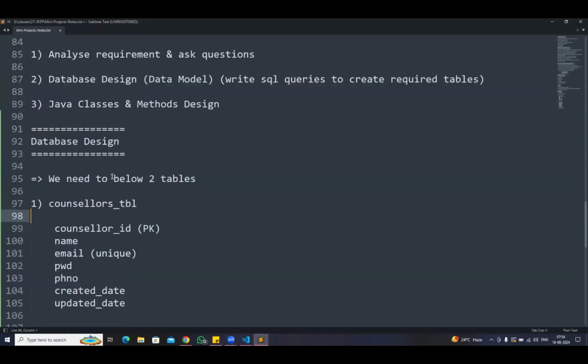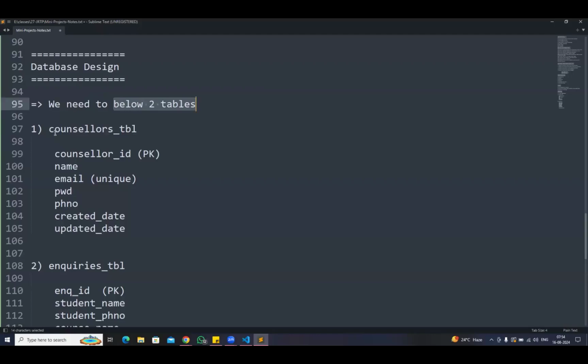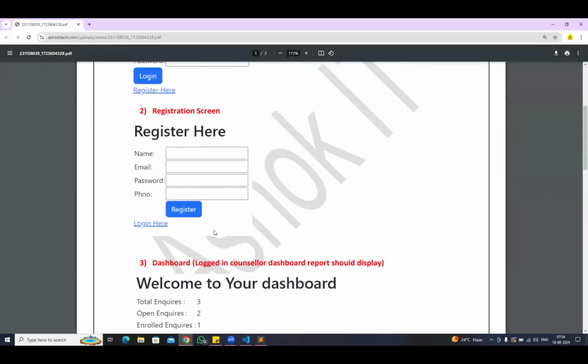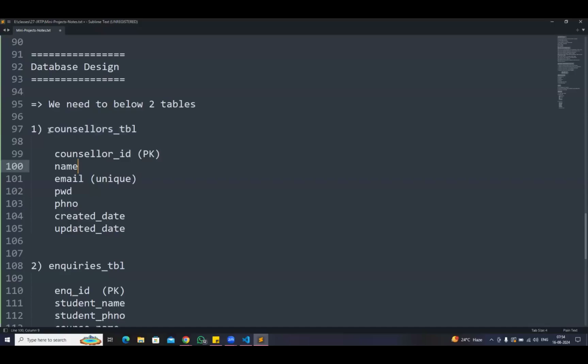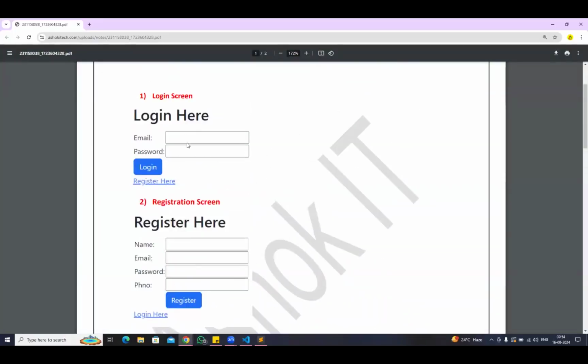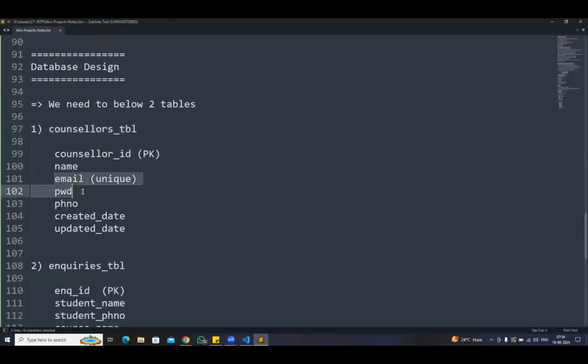So we need the below two tables. One is a counselor table. When the counselor is registered in the application, a counselor account will be created in the counselor table. When the counselor wants to log in, they will enter email ID and password. We will verify whether that counselor email ID and password match with this counselor table or not. If the data matches with this table data, then login is success, otherwise login fails.